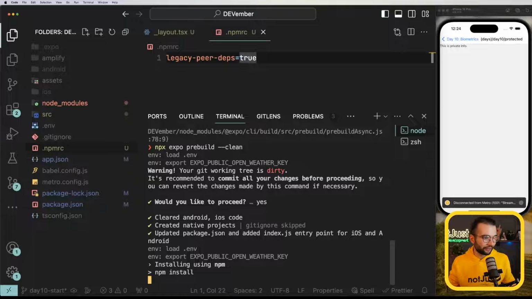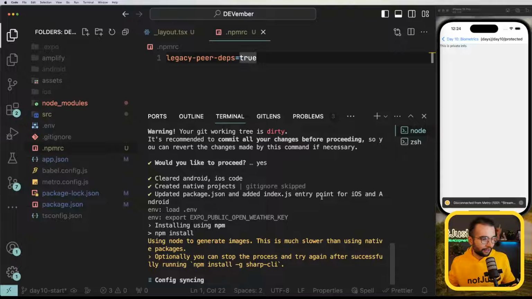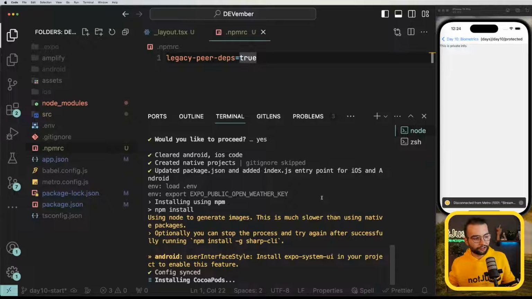Stuart, hello, how are you doing? To save data locally on the application, you could use async storage or Expo secure store.